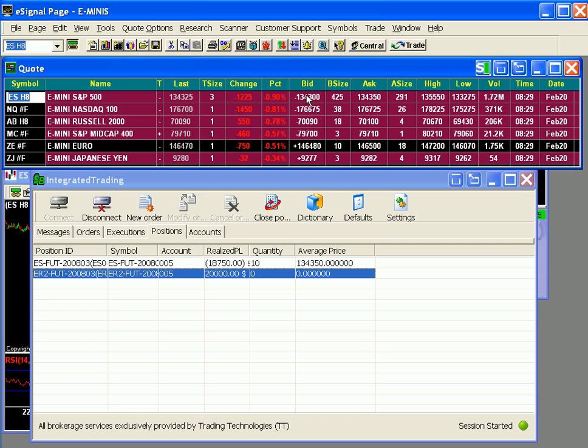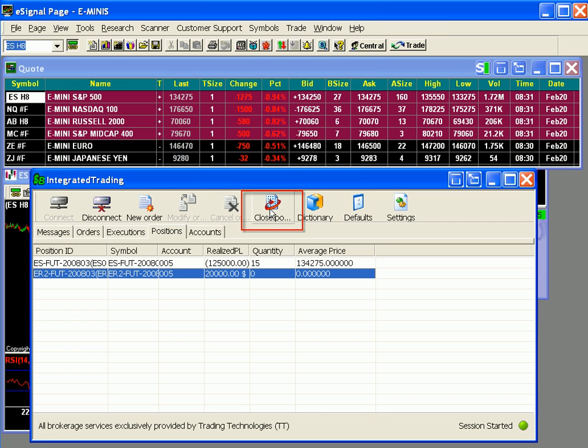Also, if I wanted to keep my mouse positioned over the bid and alternate between buying and selling, I could hold down the control key to change the action to a buy and vice versa with the ask. Now, let's close the position with a single mouse click. Click on the Close Position icon.